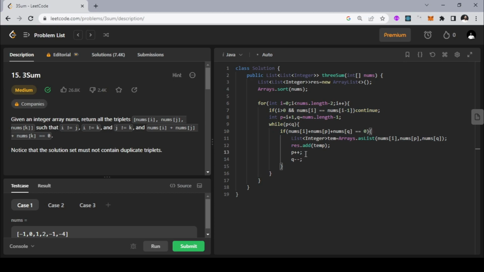Here you also need to use a condition to skip duplicate elements, and the condition will be nothing but while p is less than q, and if the current element of p is equal to the previous element, that will be p minus 1. If so, then what we need to do? We need to again increase the p pointer by 1. And again we need to do the same thing with the q pointer.